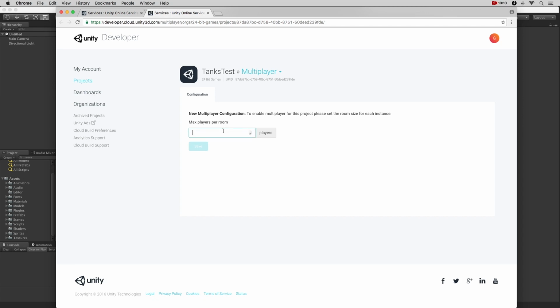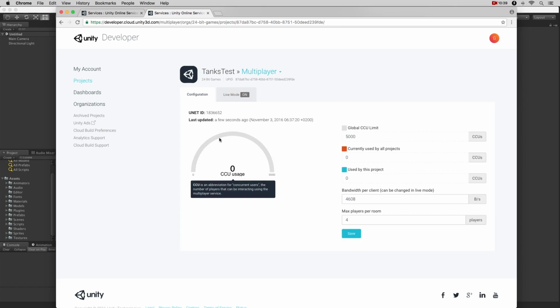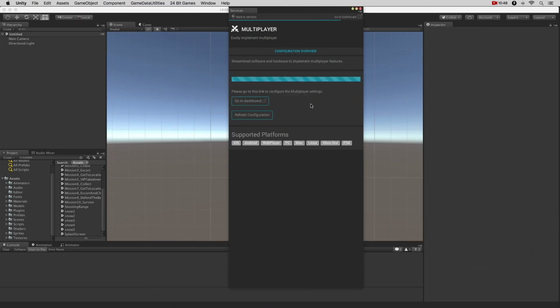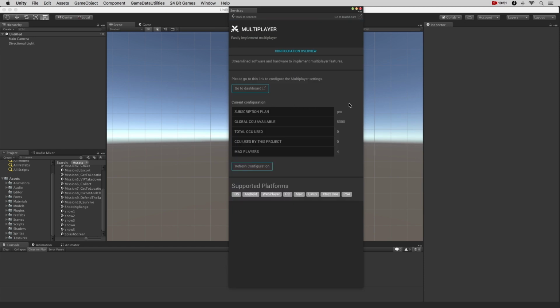Now, in order to set up multiplayer, all we need is to provide one piece of information, and that is the maximum number of players we want per game session, or per room. We know that Tanks has a default value of 4, so I'm going to punch that in there, a maximum of 4 players per game, and hit save. And once all of that is saved, we're ready to go. Unity Multiplayer is go. And in fact, if we go back to our editor and hit refresh configuration, you'll see now that it's populated with all the settings for our multiplayer. So there we go. We're linked up. We're ready to use Unity Multiplayer.